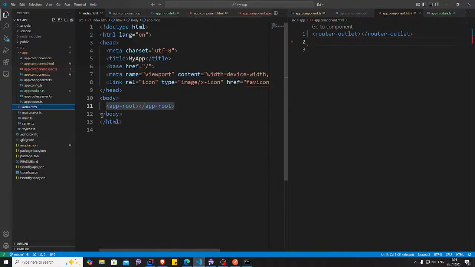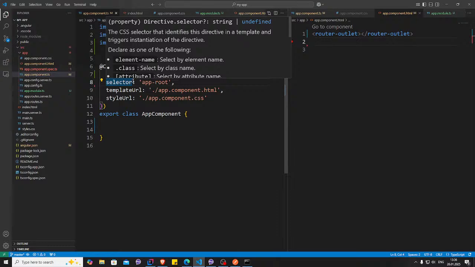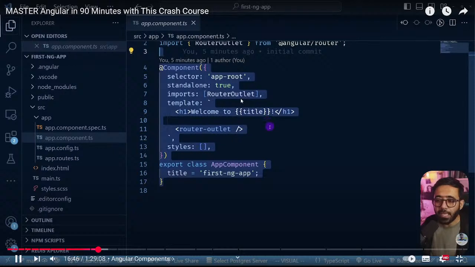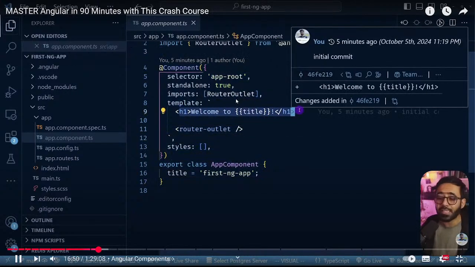So that's the index.html that we have, and inside the body it will render the app-root, and the app-root is mentioned here in the component.ts inside the component. So the selector is selecting from the index.html. Okay. It goes ahead and renders welcome to title instead of the app component, or inside it, so to say.